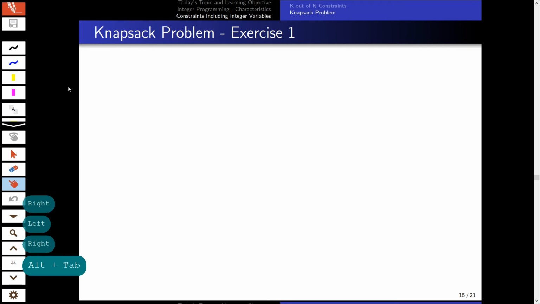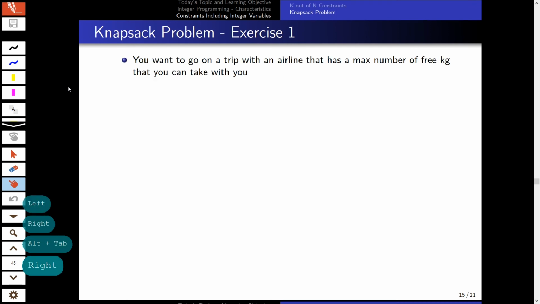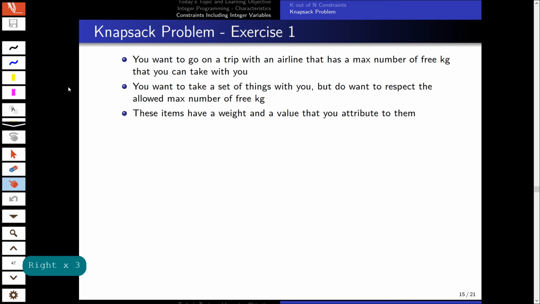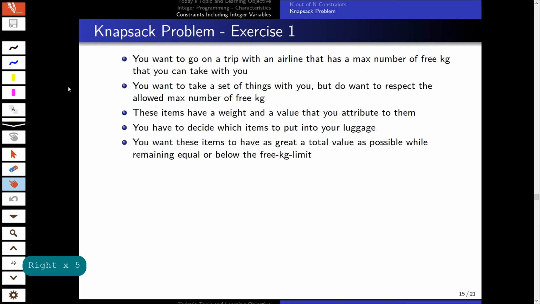Let's have an exercise with the knapsack problem. We want to go on a trip and we want to take a flight with an airline that allows us to take 3 kilo with us in our luggage. We want to take a set of things with us that do not exceed the total of 3 kilos that we can take. We have a weight associated with the items that we want to take with us, and we now want to decide what to put in our luggage. This we do in a way that we don't exceed this 3 kilo limit.